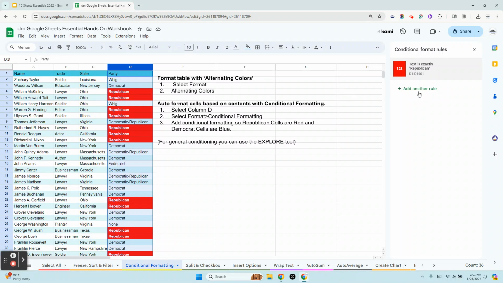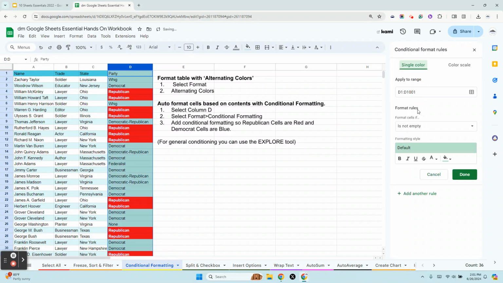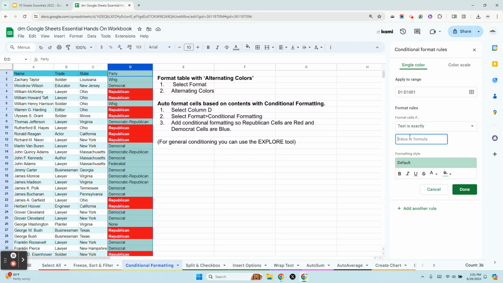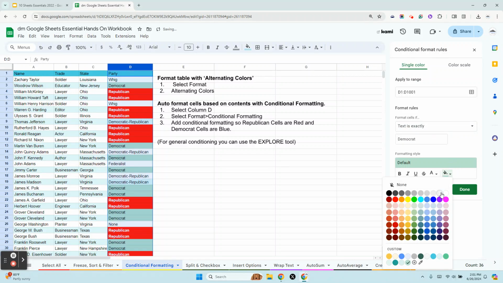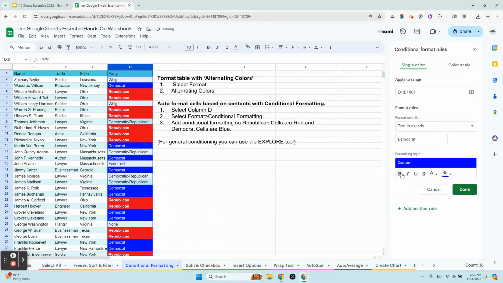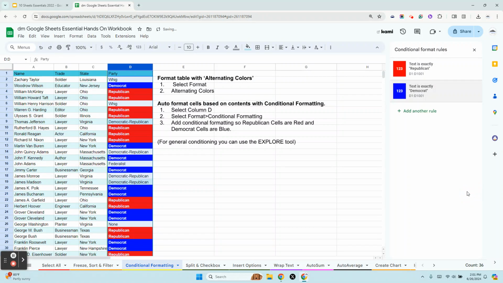Now I want to add a second rule for my Democrats, so practice this, where the text is exactly Democrat. I can now change this to blue with my white text, right? And make it bold. There's a lot of things I can do.